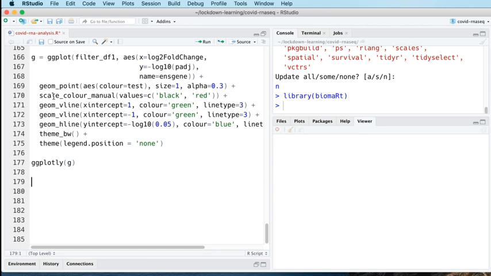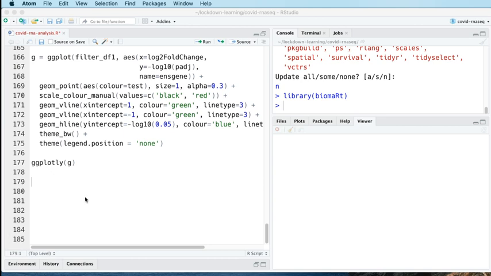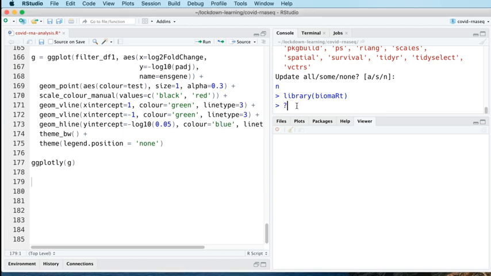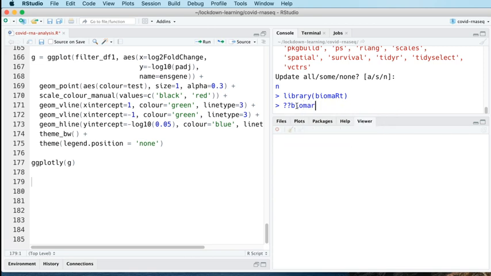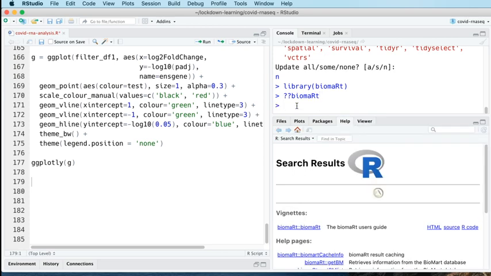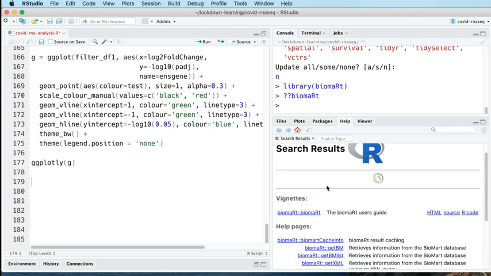So we've loaded biomaRt, and now we need to know how to use it. biomaRt is quite complicated. It's got several steps for us to get to the data, and those steps are quite well described in biomaRt's vignette, in biomaRt's documentation. So let's have a look at that. Let's do question mark biomaRt, and just search for the package. And so here at the top of that, we get the vignette.